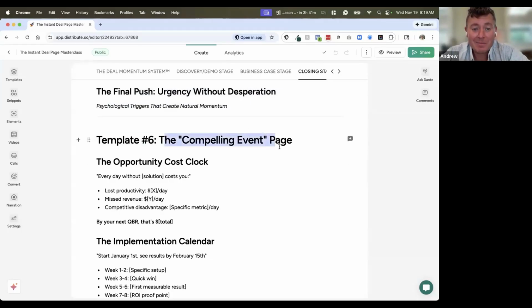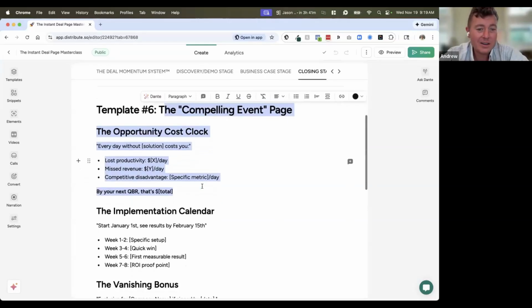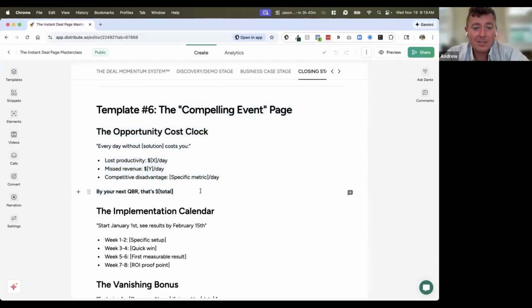I call this the compelling event page. And this essentially relates to the ROI calculator. But what we're talking about here is the opportunity cost, right? Creating a compelling event. Hey, you are trying to hit this marker by this date. If we don't use a solution like what we provide, here's the lost productivity, missed revenue, and why we're not going to hit that specific metric.